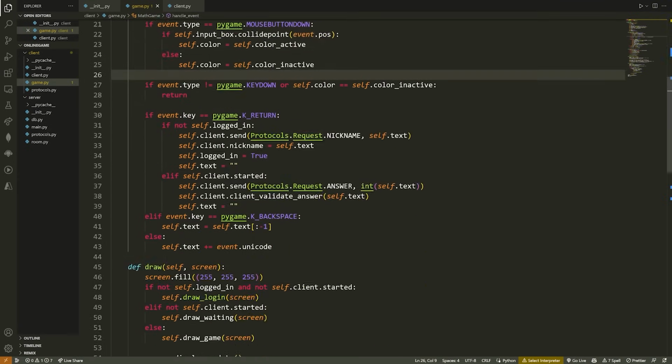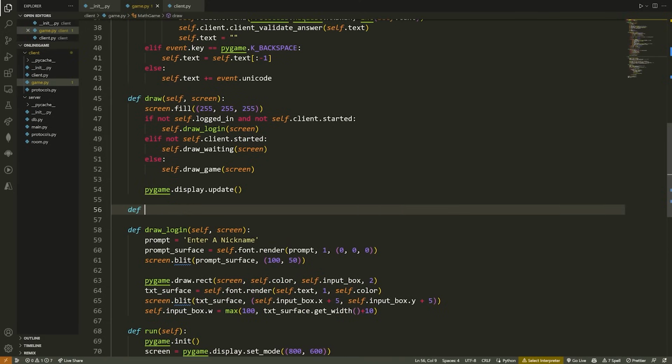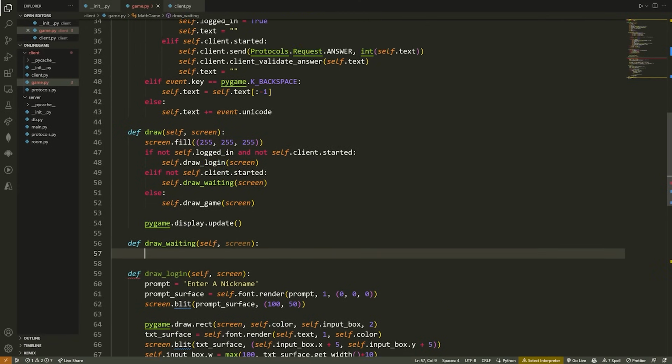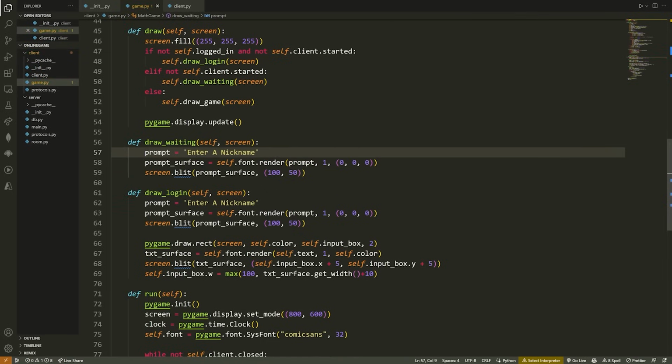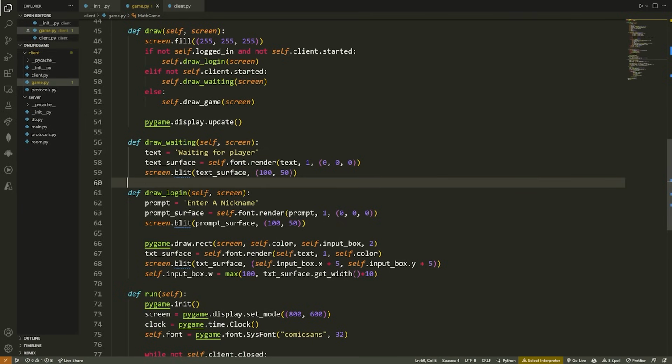And now let's go to math game and draw the rest of our draw methods. Okay, so we're going to say define draw_waiting, self and screen. And all we're going to do here is just draw some text on the screen that says we are waiting for someone to join. So I'm just going to copy what we have here, paste this. Rather than prompt, we can just put text, and text, and this will be text here. We're going to change this from enter a nickname to say waiting for player. Okay, and we can just draw this exactly where this is. We can draw it in a different location if we want, but I think this is fine right now.